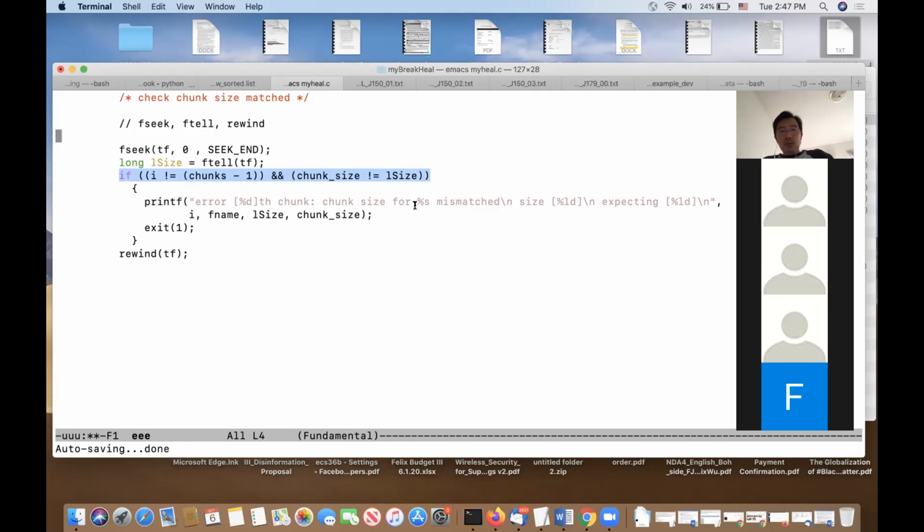But remember, I still want to do my work, right? I haven't moved this chunk yet. So after that, I do a rewind. I call rewind, because remember with fseek, I moved my pointer from the beginning of the file all the way to the end of the file.